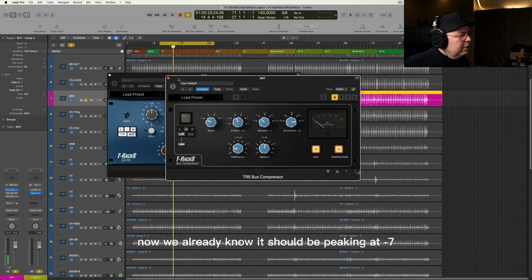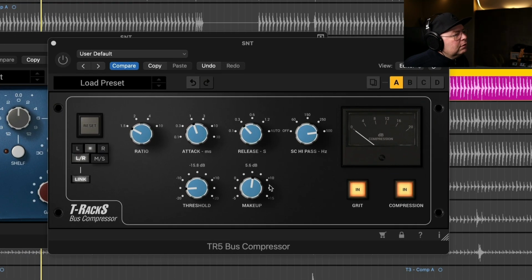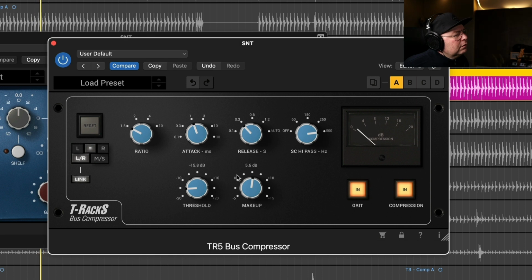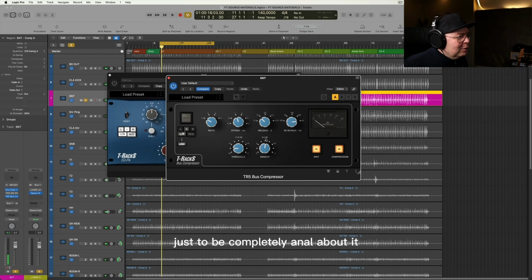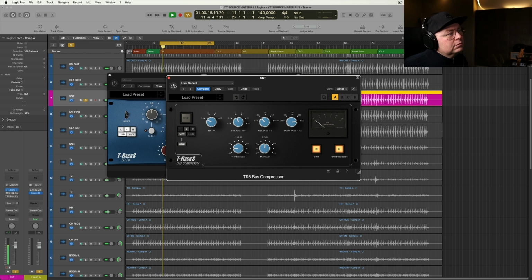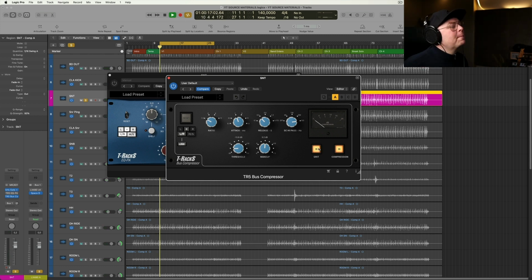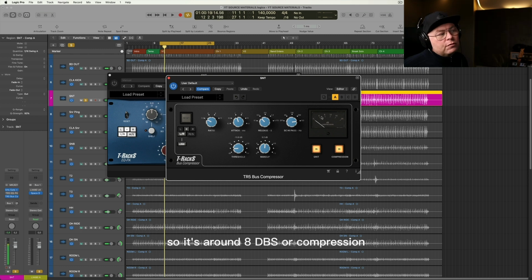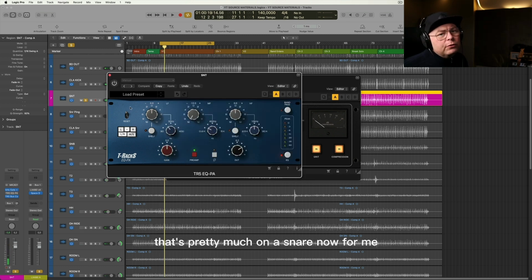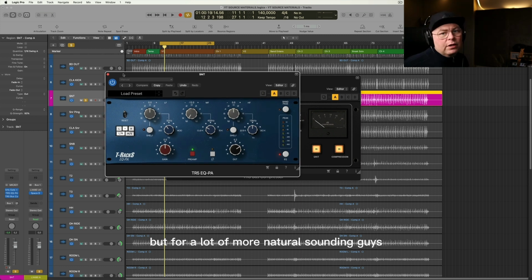Now we already know it should be peaking at -7. And it's more or less hitting. Just to be completely anal about it, I'm gonna dial back this till 5.2. So this is without the compression, with the compression, and the grid button, which is doing grit, I suppose. So it's around 8 dB of compression. That's pretty much on a snare. Not for me, but for a lot of more natural sounding guys.